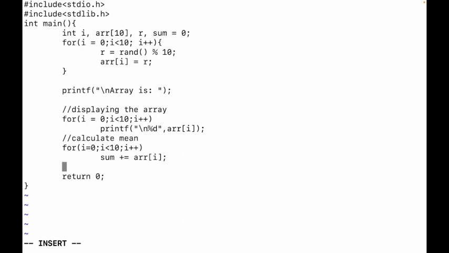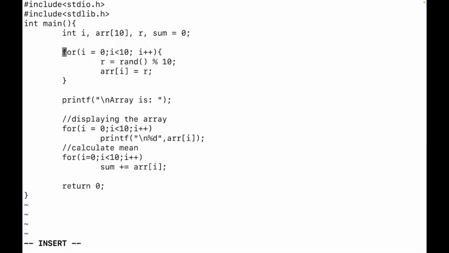Next, I need to find the mean of those numbers. Now, mean can be a floating point number because when we are performing a division operation, we cannot always guarantee that the number is going to be an integer. So, float mean. In order to calculate the mean, I have to first explicitly convert sum to a floating point number because sum is an integer, and then I'll be dividing it by the value 10. So mean is going to be equal to float of sum divided by 10.